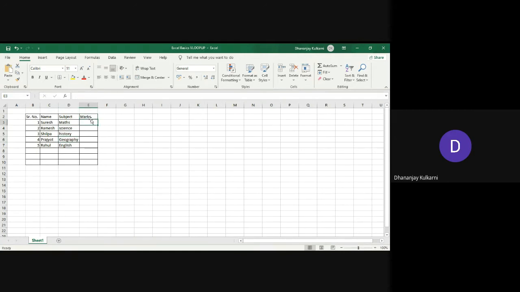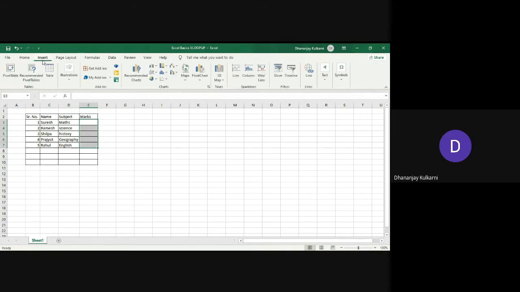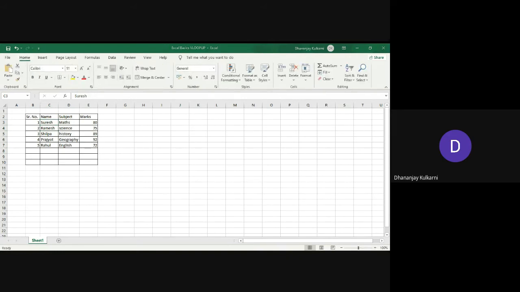Let's see if we have the autofill option over here. Okay, it's fine. We can just randomly put the marks. So 80, 75, let's say 89, geography, let's say 92, and English, let's say 72. So now this is some of the data. For example, we will be taking only short data, that is only 5, to understand.